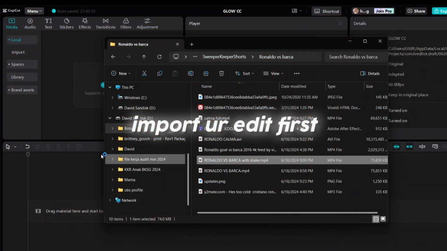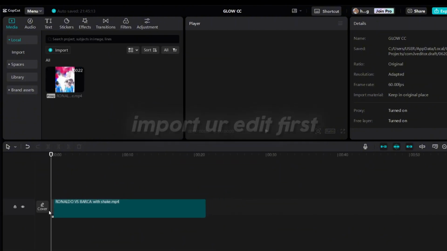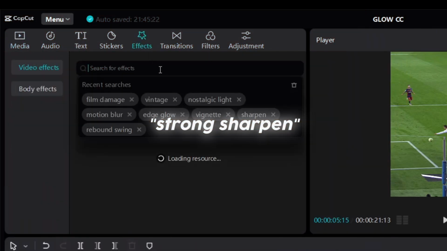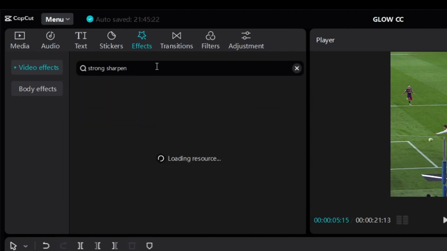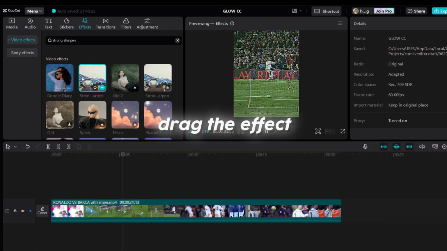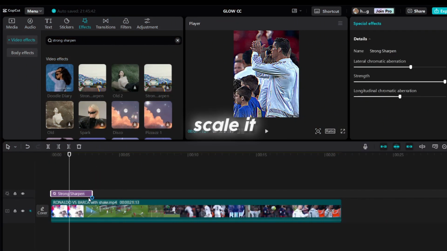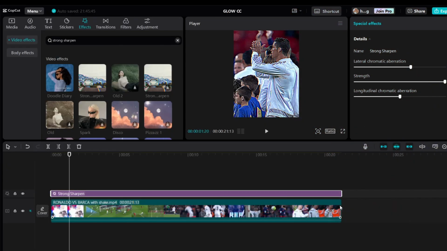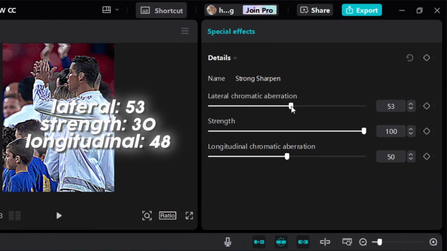Now I will show you how to do it in CapCut PC. Import or edit first. Strong sharpen. Drag the effect. Scaling. Lateral, 53. Strength, 30. Longitudinal, 48.